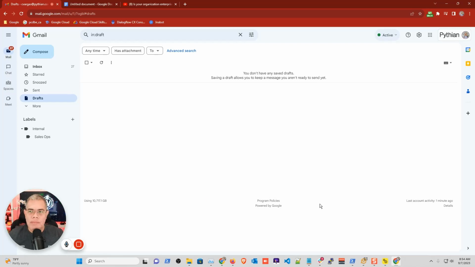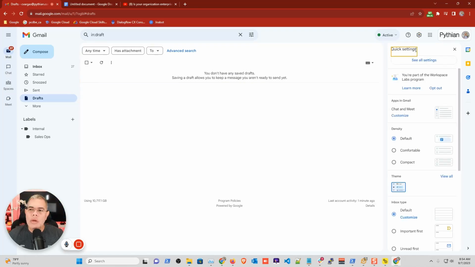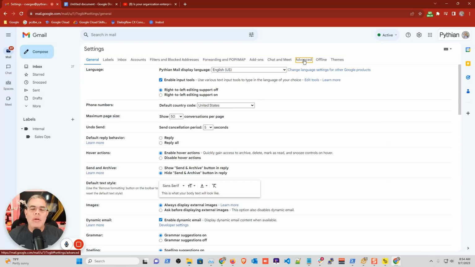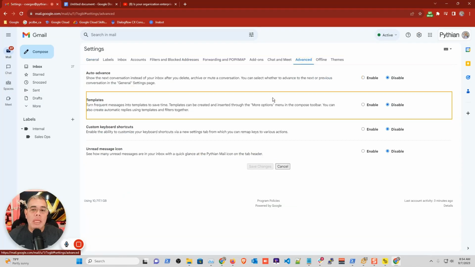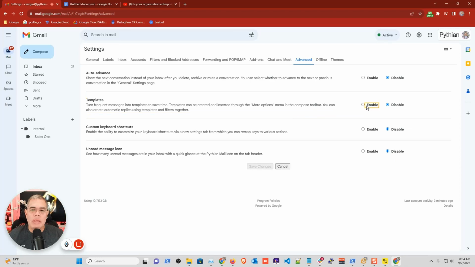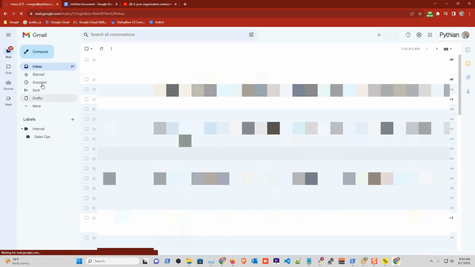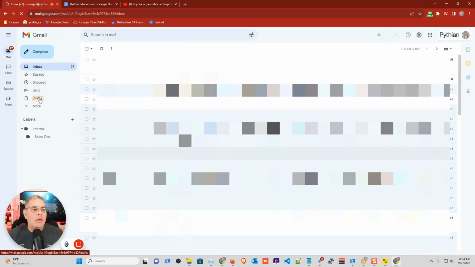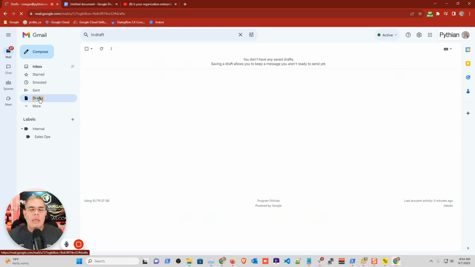So the first thing that we're going to do is go and configure the options. We're going to go into the gear icon and go to all settings. And then we're going to go into advanced and enable an option in here called templates. What this will do, after we save it, is give us the capability to create an actual template for our emails.